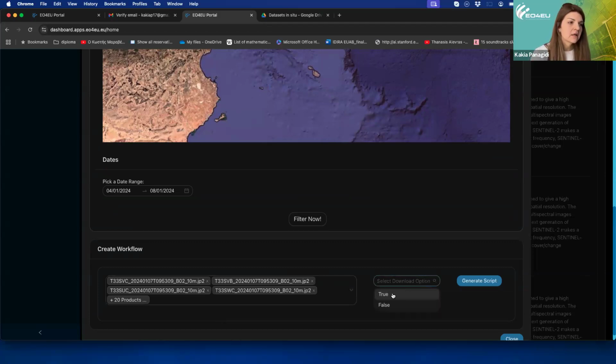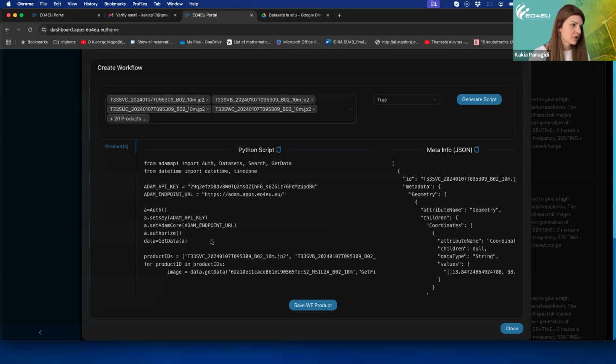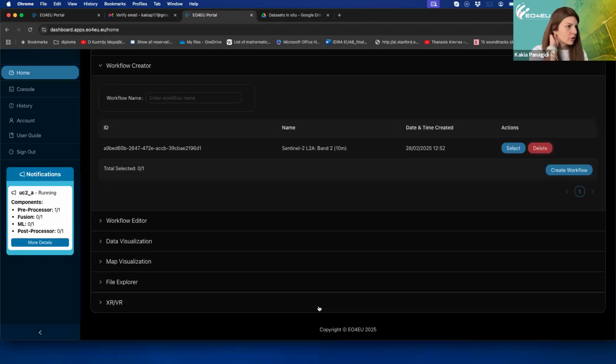I select true. I'm going to select it as a zip, and I generate a script. This creates a Python script and the meta info that is for internal use. Okay, and I'm pushing save workflow. I'm sorry if I was quite quick. I'm going to show it also in the other view.